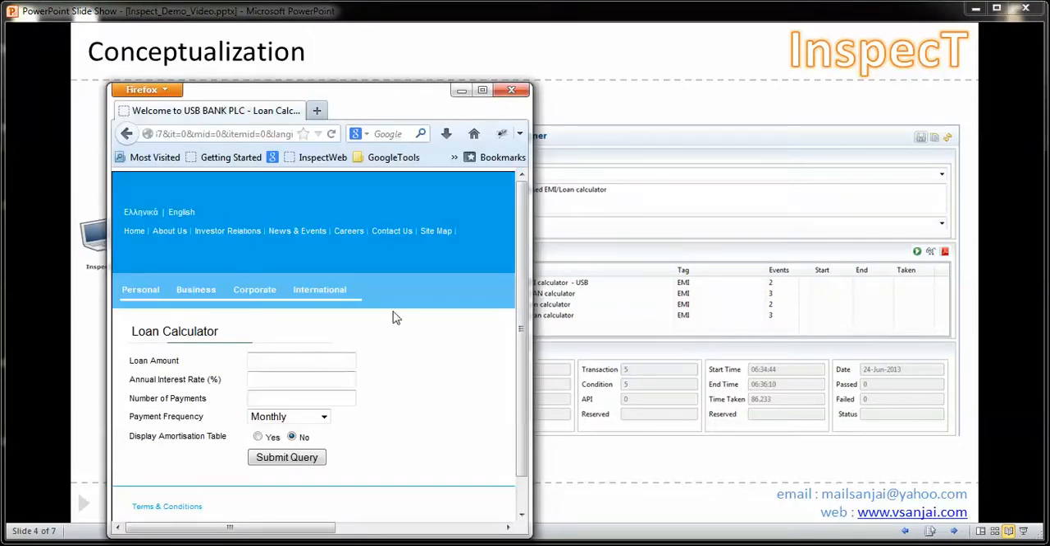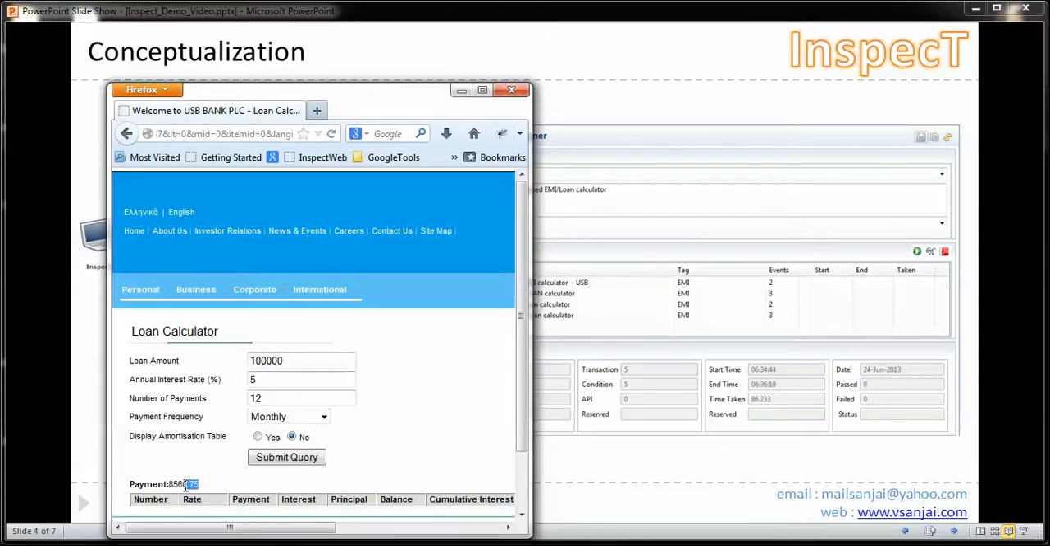The way these calculators work is that you key in a loan amount, specify the interest rate, number of payments, and when we hit the submit button, the calculator returns the repayment amount. Now this is what we're going to automate using InspecT. The tool would automatically inject data, submit the query, and compare the output with an expected value defined within InspecT. Let's automate this using InspecT.